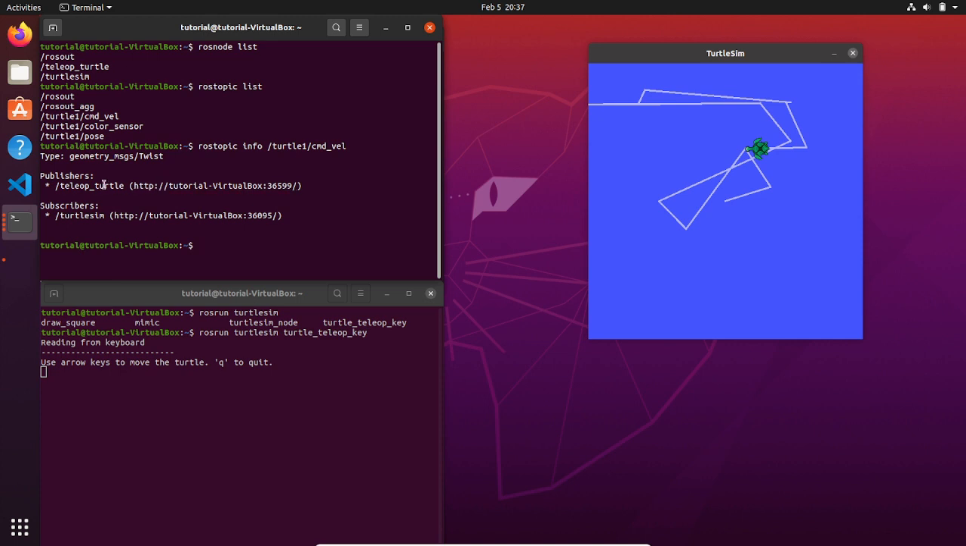And we can see that this topic is of type geometry_msgs/Twist. So Twist is a message that belongs to the geometry_msgs library. The publisher for this topic is the teleop_turtle node, and the subscriber is turtlesim. You can visualize this type of info by running rqt_graph, and it gives you the same type of information.